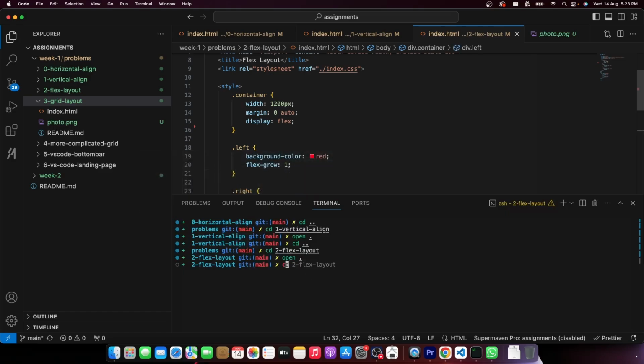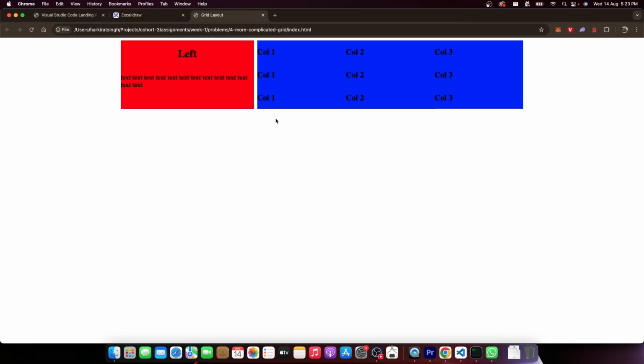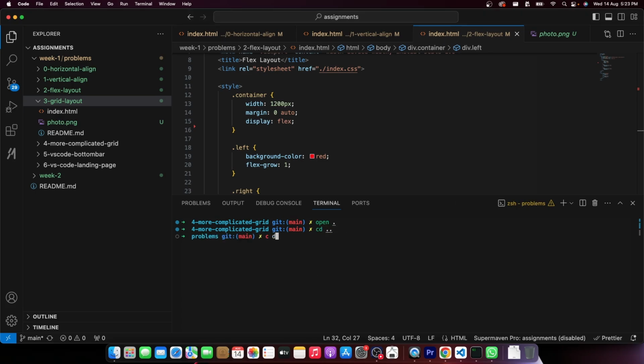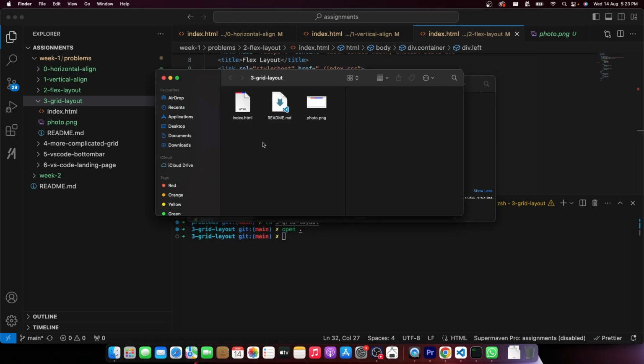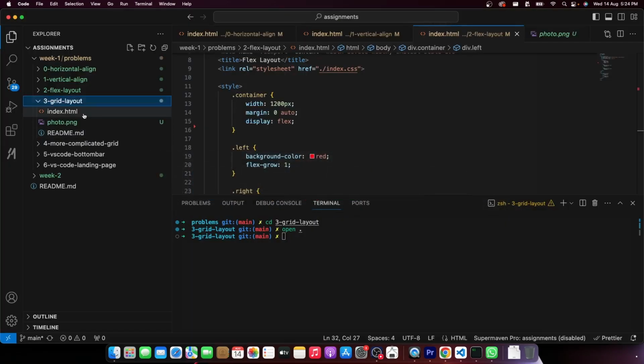Let me go back to 4-complicated-grid and let me open this in Google Chrome. Oh, this is the complicated grid, my bad. We need to first go to 3-grid layout and open it in the browser. Still looks the same, but now uses what?